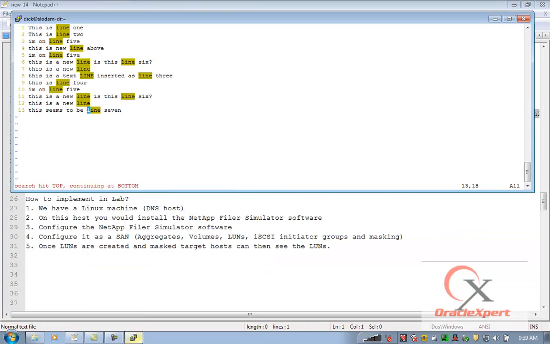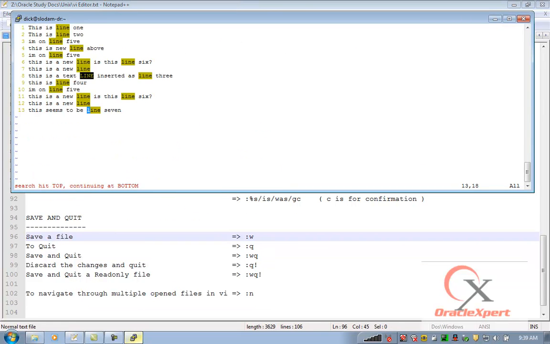And now it was matching this line as well, because I am doing a case insensitive search. What if I say :set noic? So no ignore case. Now I search slash line. See, it never matched this line this time, because I am doing a case sensitive search this time. Clear?